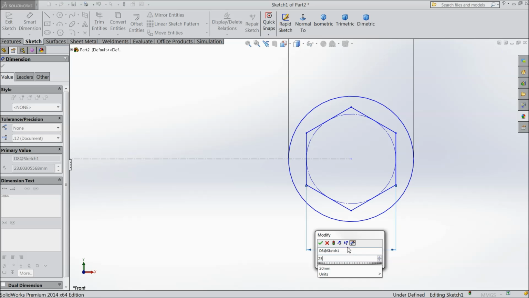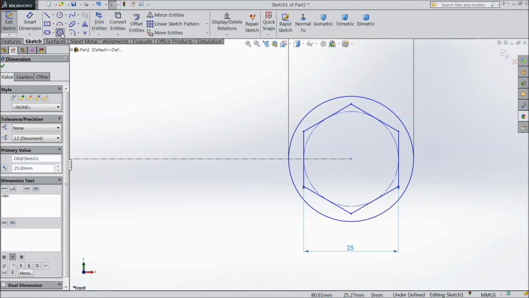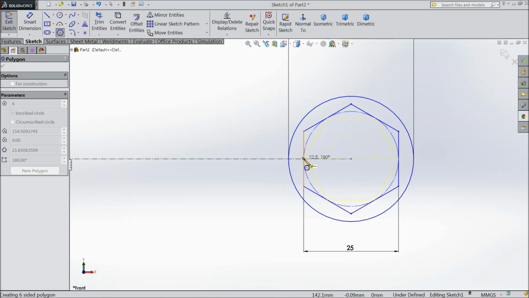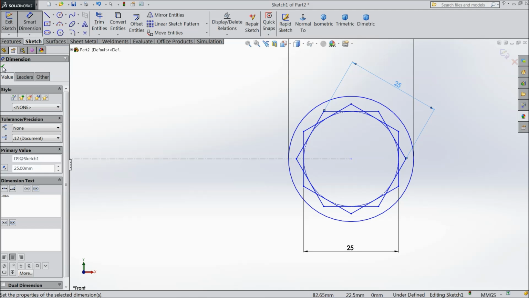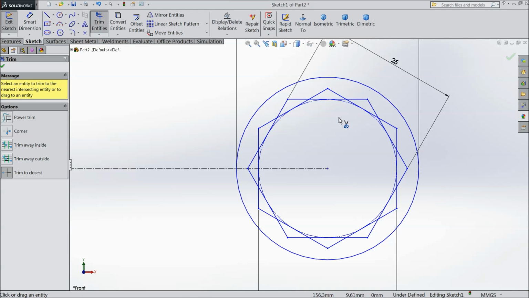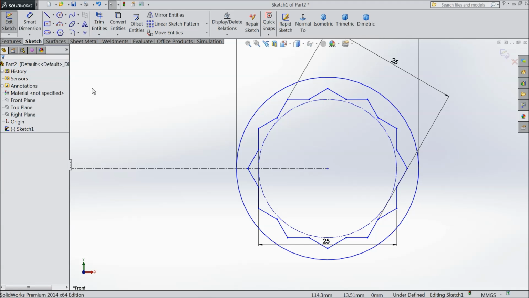Now assign the length 25, select and draw one more hexagon, okay. Now define this hexagon length 25, okay. Choose trim entity and trim all the inside parts. It will take few seconds. Now see our structure ready. Select OK.